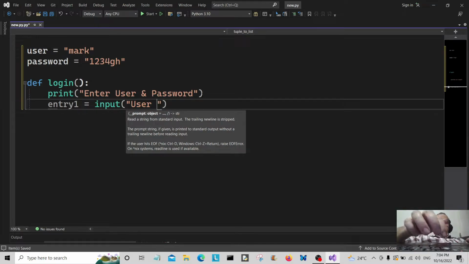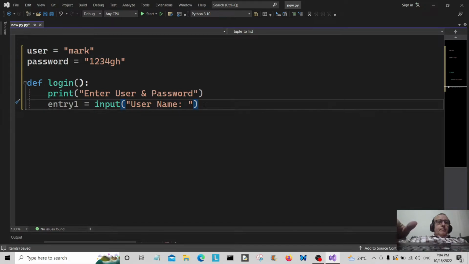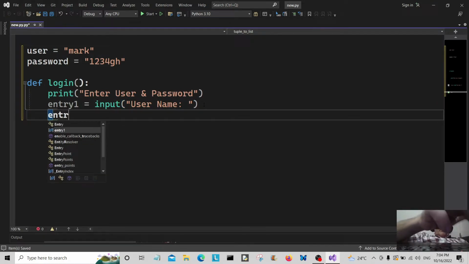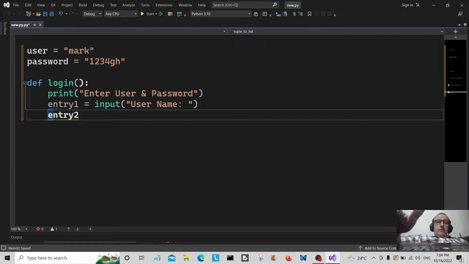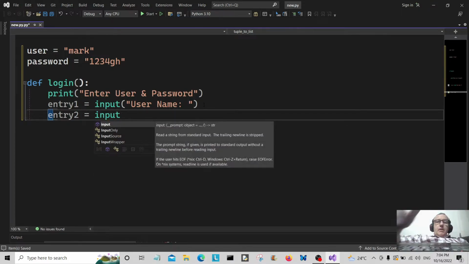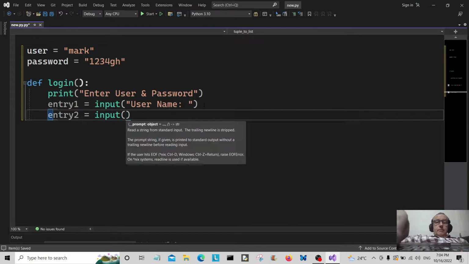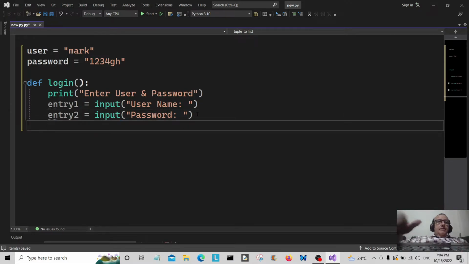Okay, username here. Okay, so that's the first bit of info we want, and then the second one I'm going to call it entry 2. It's equal to input, so we ask the user to type in the password here. So that's going to be the password. Okay, so that's the password, and then we're going to go on to a conditional.